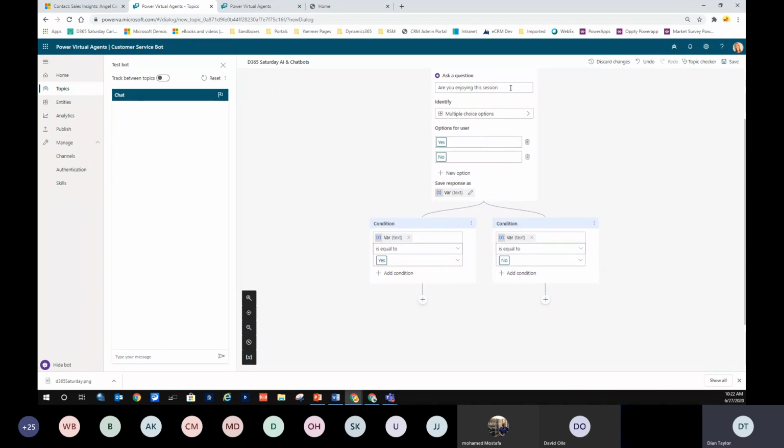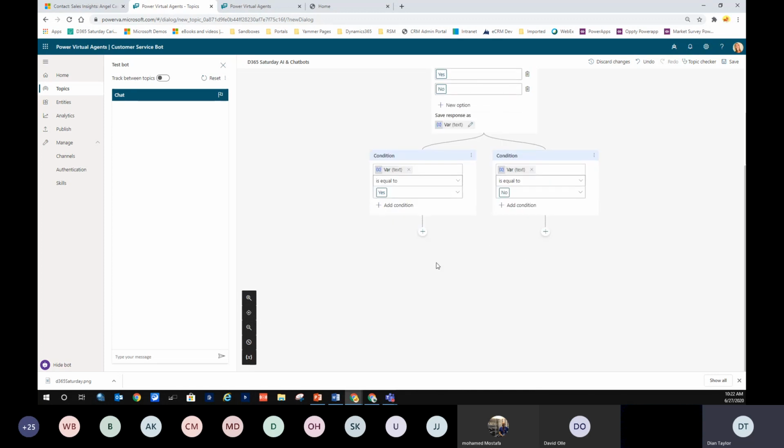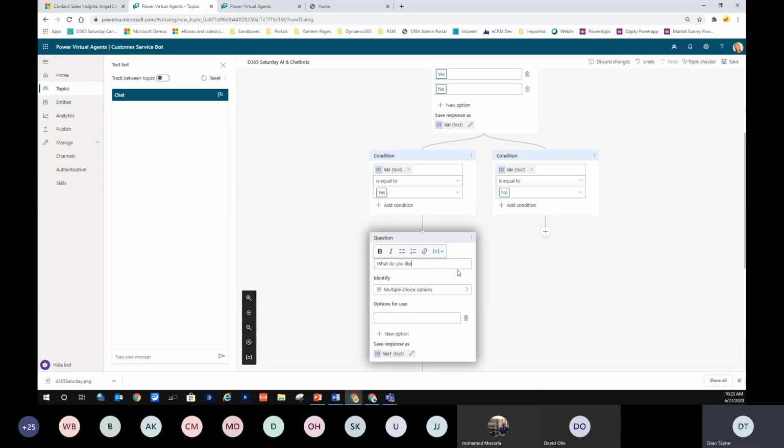So what this is doing is asking a question. Are you enjoying the session? Yes or no? And then what I can do here is, if they say yes, I can do something. I can ask another question. I can show a message. I can go to another topic, or I can end the conversation either with a survey or transfer to an agent. Right? So I can ask another question. What do you like about this most? Or I can say, let's do this.